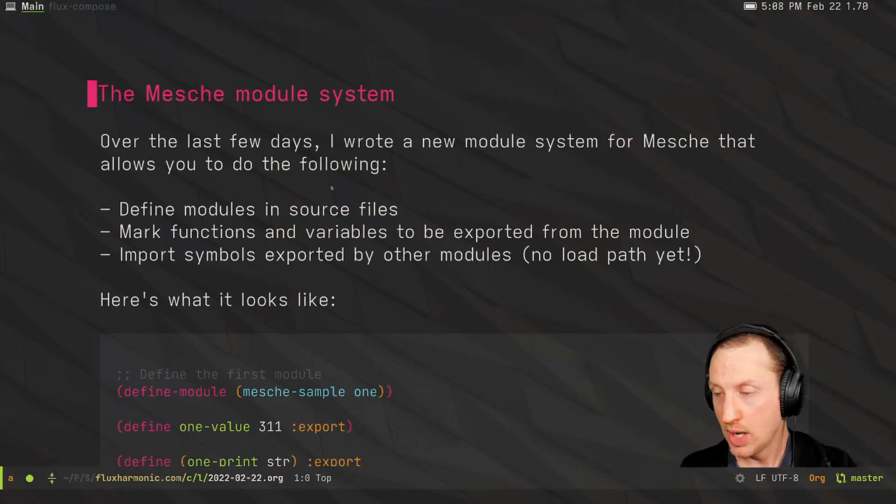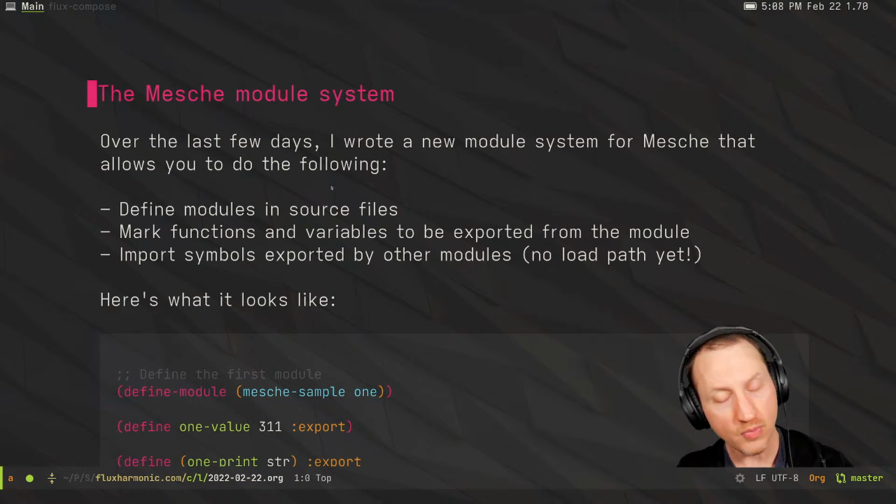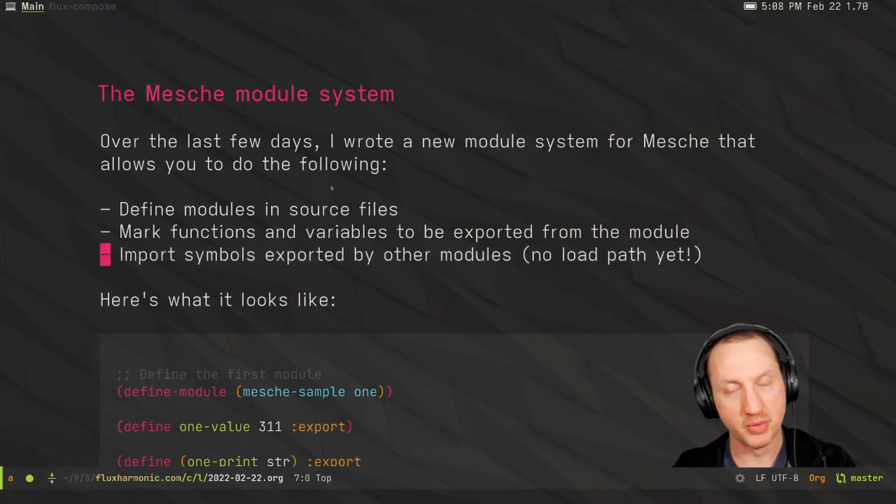If you write a piece of code, a function or a variable that you want to be usable from other modules, you need to say that it is exported so that the module system knows to pick it up whenever someone imports that module. Also, importing symbols exported by other modules. That's the other side of the coin, where when you import, you're only loading up the symbols that are exported by the module that you've been importing.